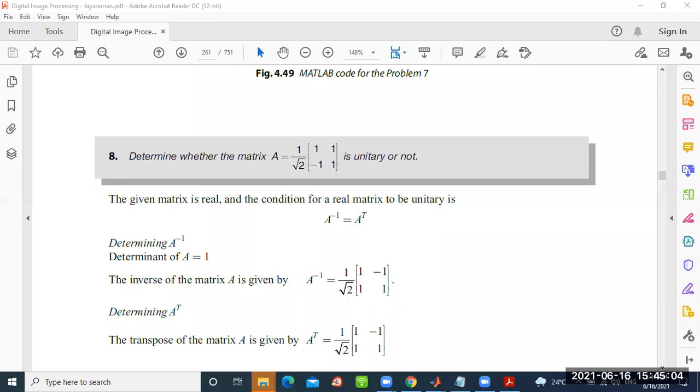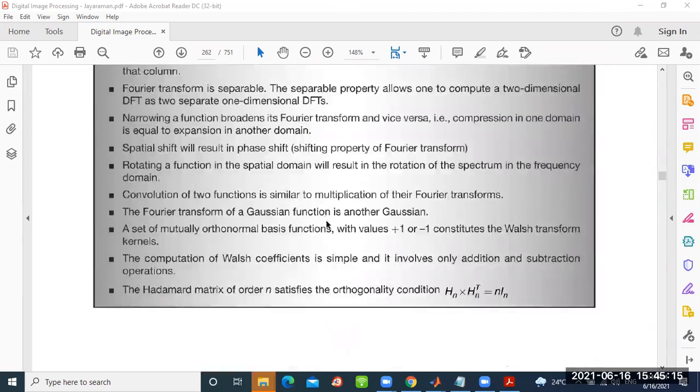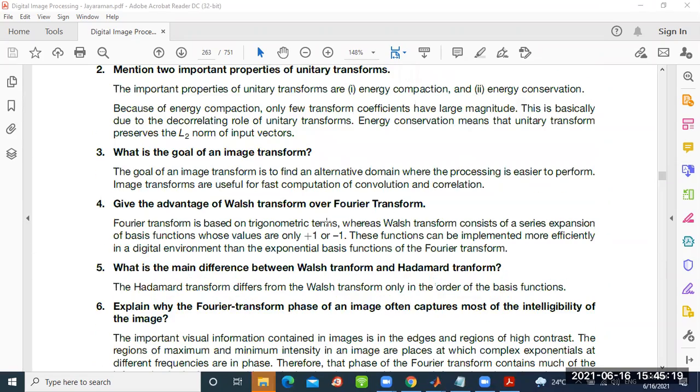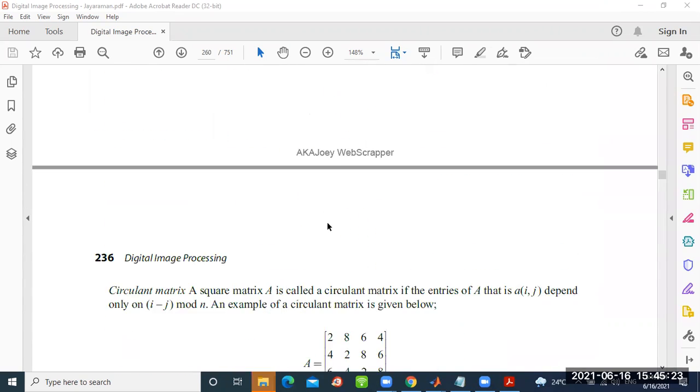Okay, all of you write down the third question. Next question: to implement a MATLAB program, a MATLAB code for discrete cosine transformation of an image. Discrete cosine transformation of an image.